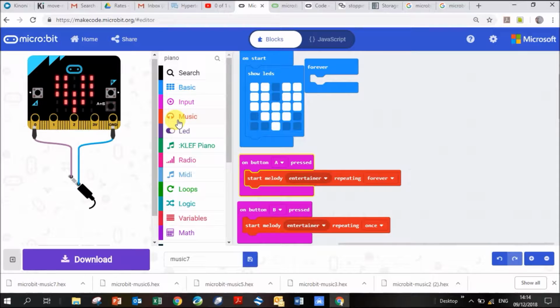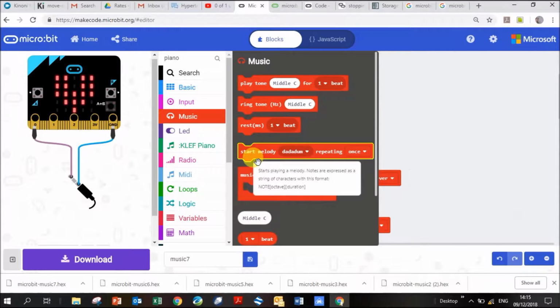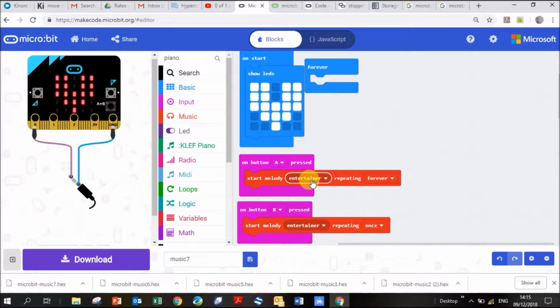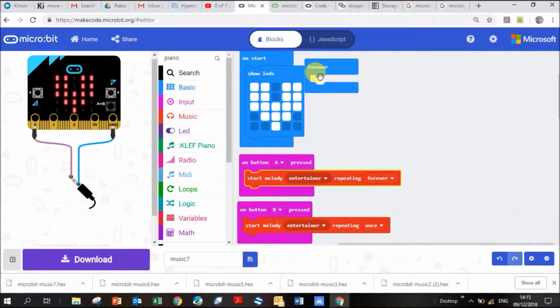And how you do that, you go here to music. And we're going to choose this one here that says start melody. Click on it, drag it to your screen. And this is the block that appears. And you can click on this down arrow and choose any song here that you want. I've clicked on entertainer. I'll leave it at that, but choose whichever one you like. And it says here repeating, and it's your choice what you want to do. Just play it once, forever, or do you want to play it in the background? I'm going to put it on forever because I want to show you something.